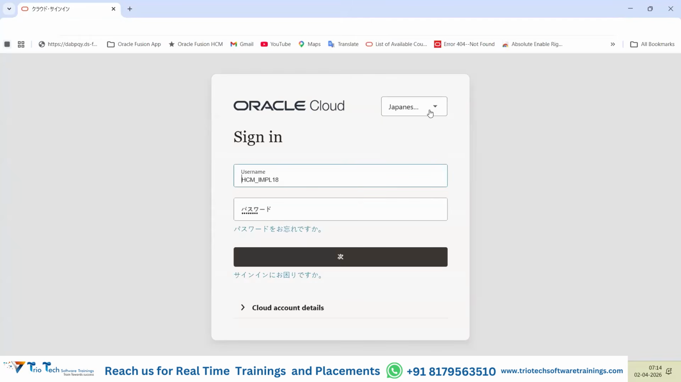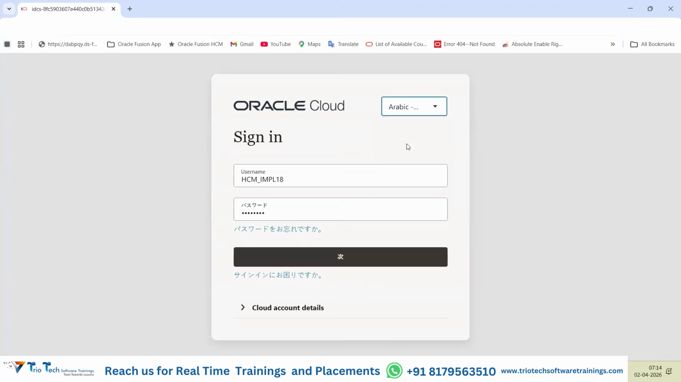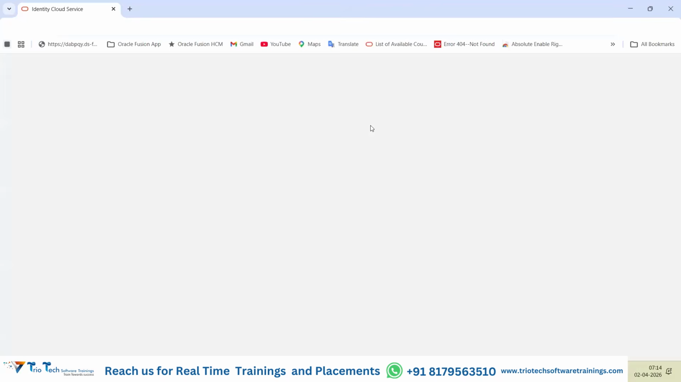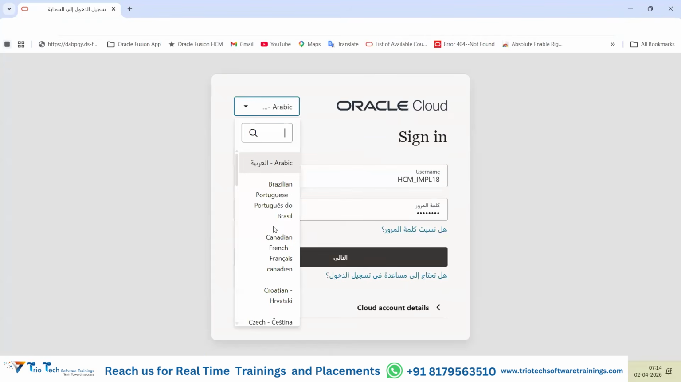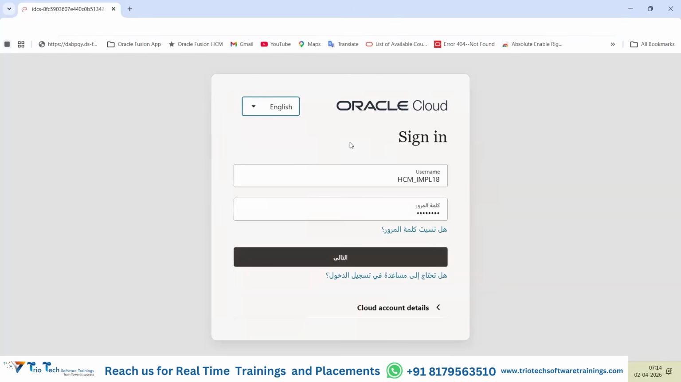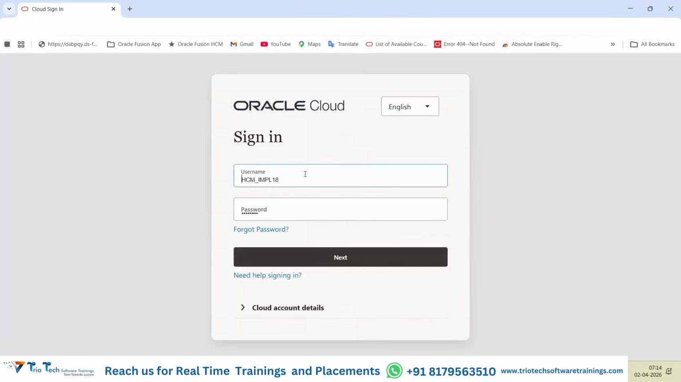So here you can choose the language of your choice, team. What you want, you can select your language here. In Arabic, if you want, you can change it to Arabic, team. See, from right to left it will come. See, everything got changed to Arabic here. So here you have the provision to choose the language in which you want to log in. Now I'm putting it back to English. Then the username and password are given.